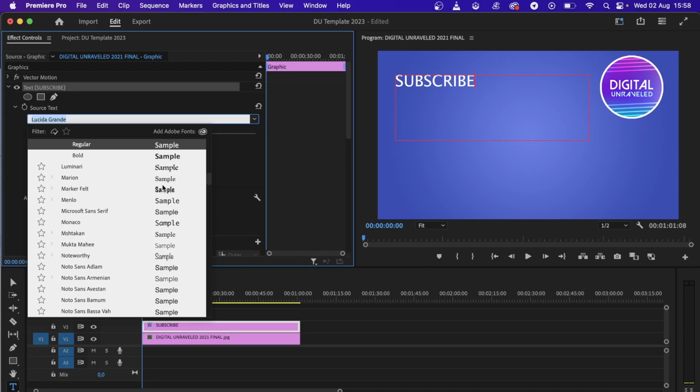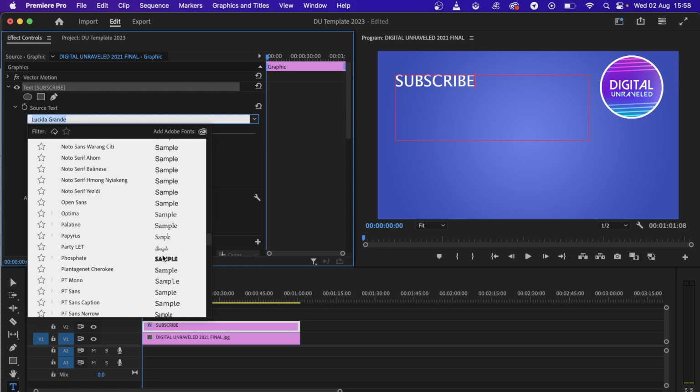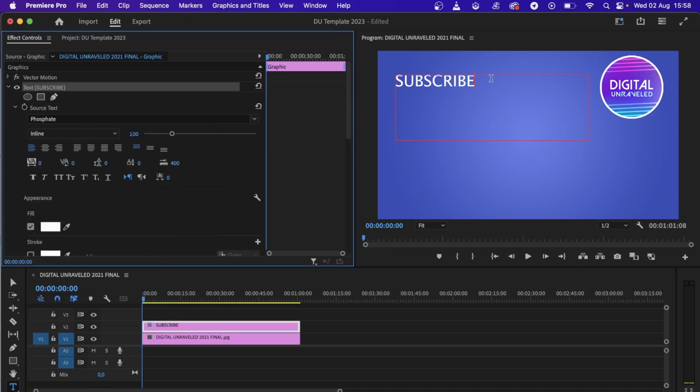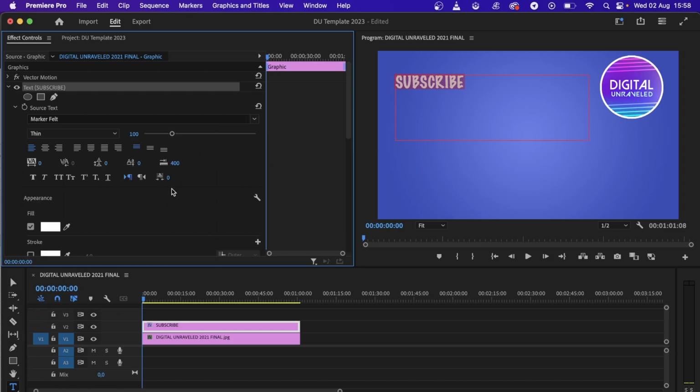So for an example, if I want to, let me just choose, okay, there's lots and lots of fonts right here. Let me see this one right here. Okay, you want to make sure to actually highlight it first, and then you want to select your font. Okay, let's just choose that.